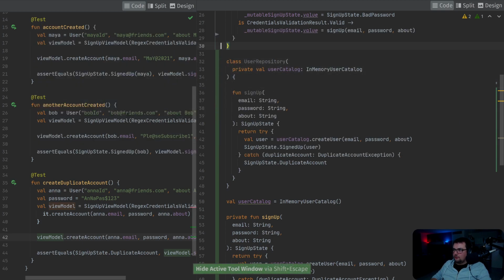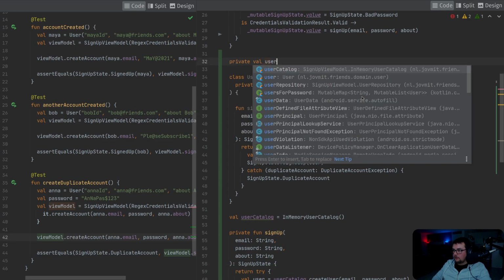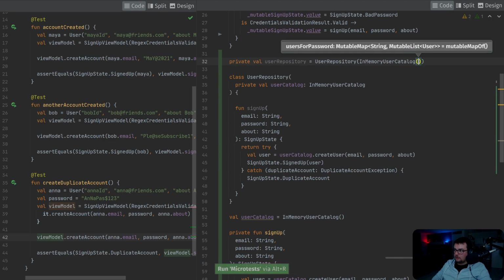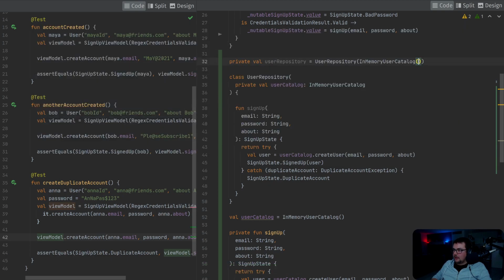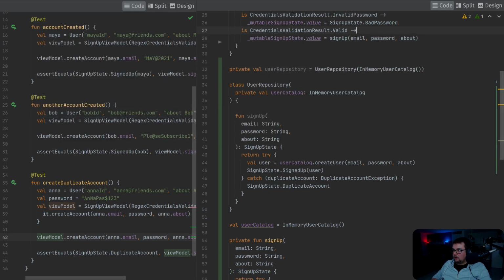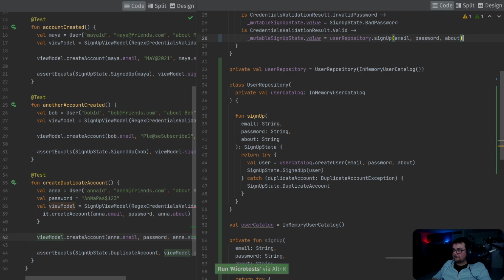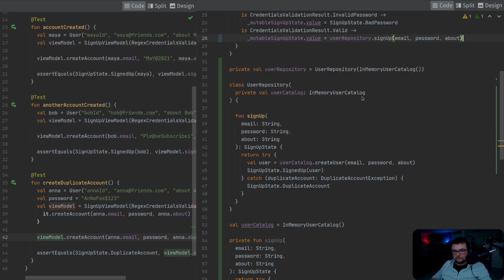And now what I can do is create a private user repository, which is going to be my user repository, and I'm going to pass there an in-memory user catalog. That should still work because I'm not using that. And what I can do now is here, instead of calling the signup, I can do the user repository signup, and that should work. And it does.